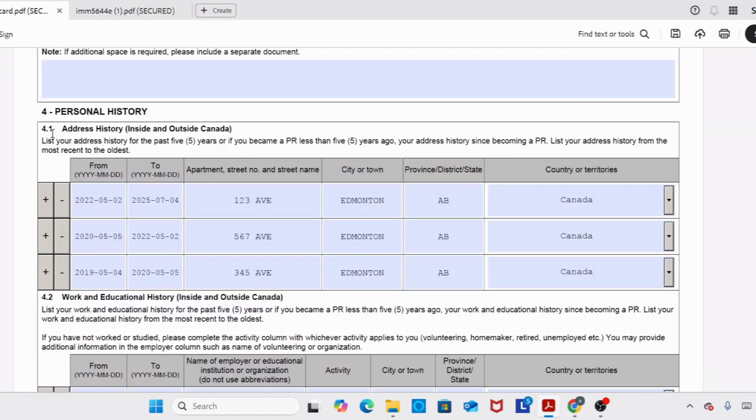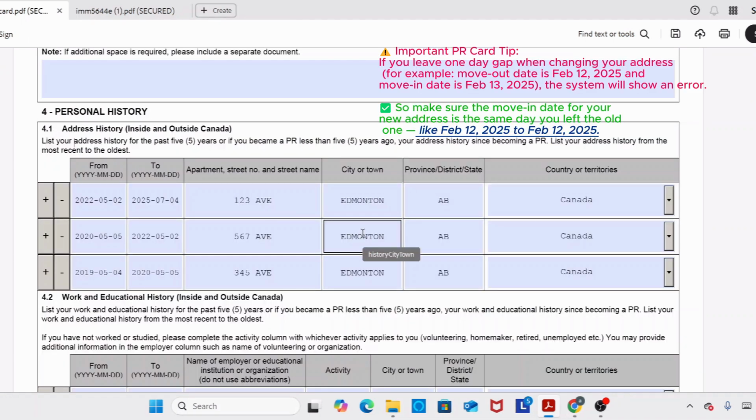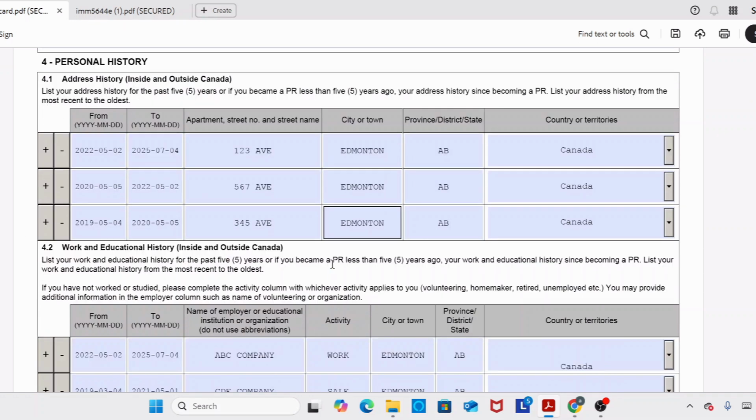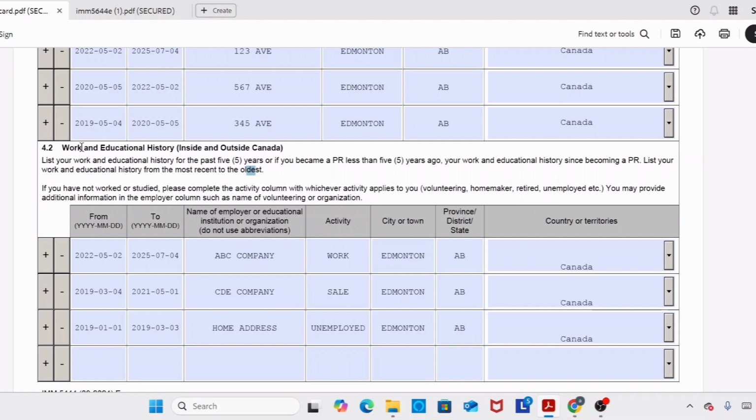Personal history, address history, no gap, no overlap. Your address dates must cover every single day, and here you can see I covered every single day in my personal history, in address history. And the same here, work and educational history. Here I fill in my whole education and work history, and I even fill in unemployment history. So you need to fill in your educational and work history properly in this column.